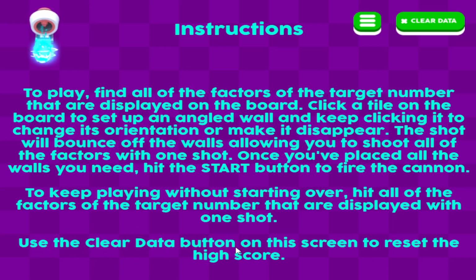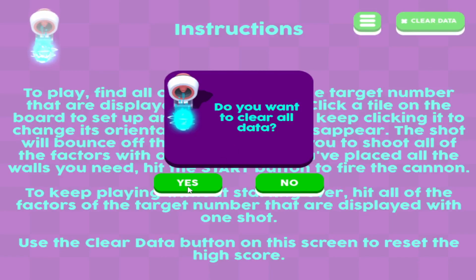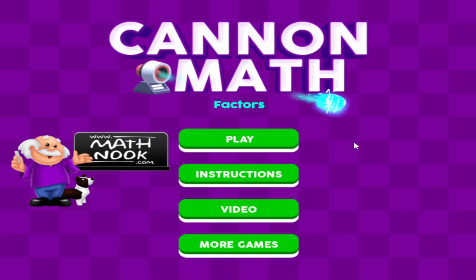But I do want to mention this right here. It says use the clear data button on this screen to reset the high score. It's talking about this button here, and if I click it, I can choose to clear. It says clear all the data. They're talking about the high score data, and you might want to do this when somebody else has been playing the game for a while, and you get on and you want to have your own high score. Or if you've been playing for a while and you just want to reset the high score, you'd go ahead and do that, and it takes you back to the main menu after you reset it.